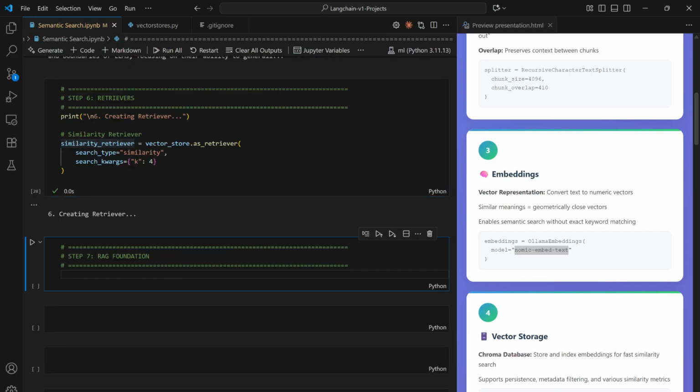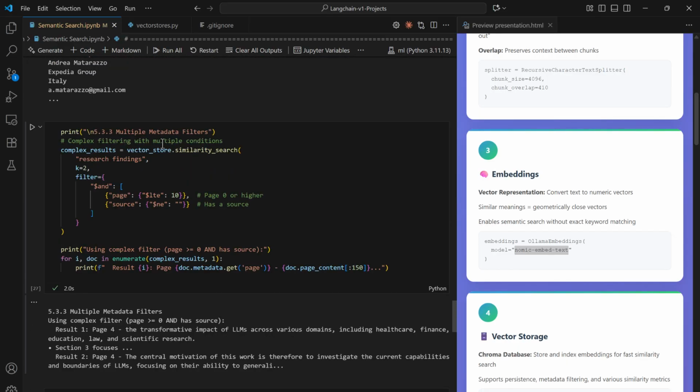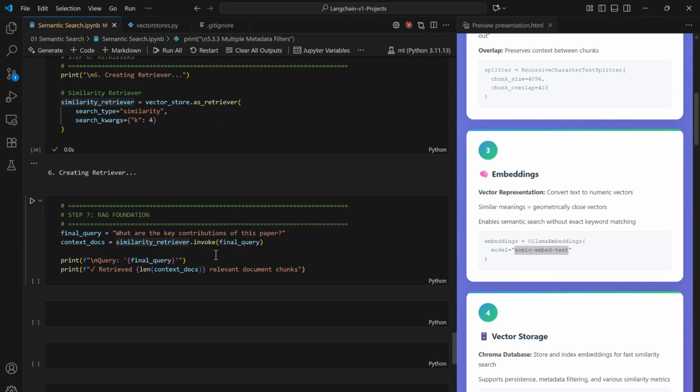Let's go ahead and do that for some particular query. The query I'm going to use here is: what are the key contributions in this particular research paper? And then it is going to use the similarity retriever. The one thing you will notice, earlier with our vector store we had a similarity search and similarity search with score. But right now with the retriever, we have the invoke method. So you have two methods with the retriever: one is the invoke method and another is the ainvoke method, that is the asynchronous invoke method. And this is your final query which we had here.